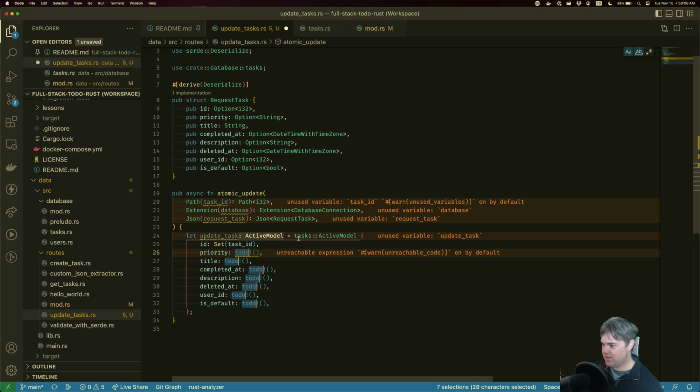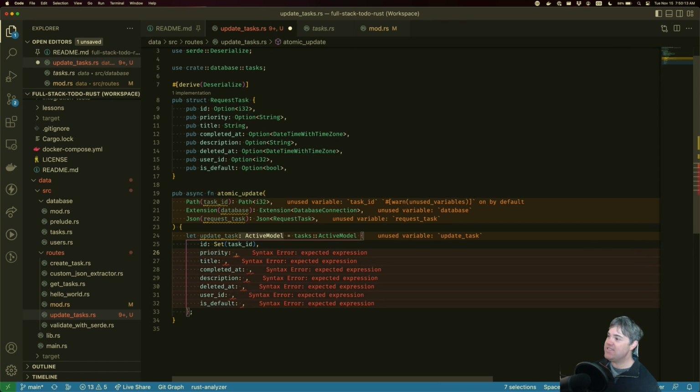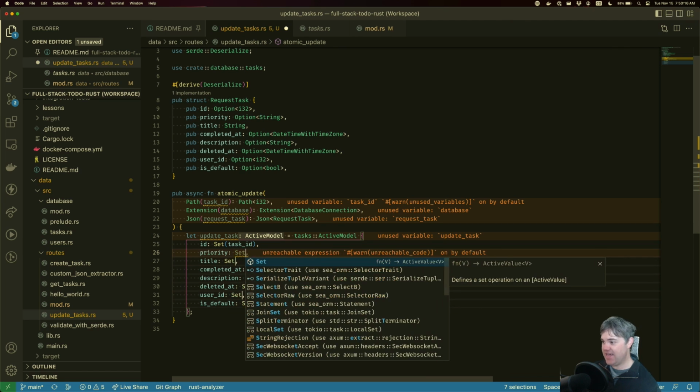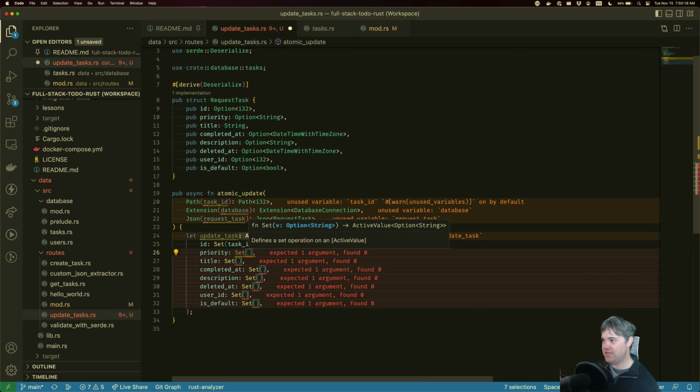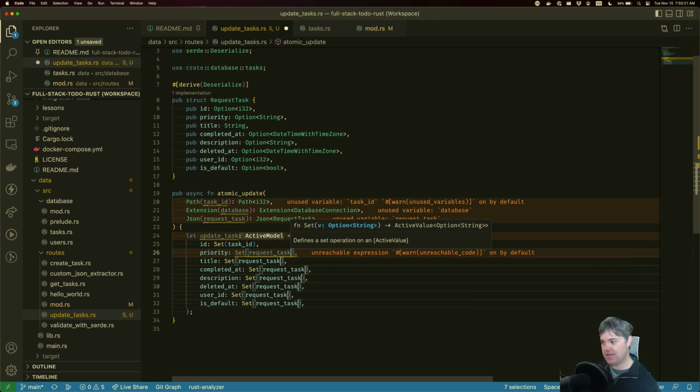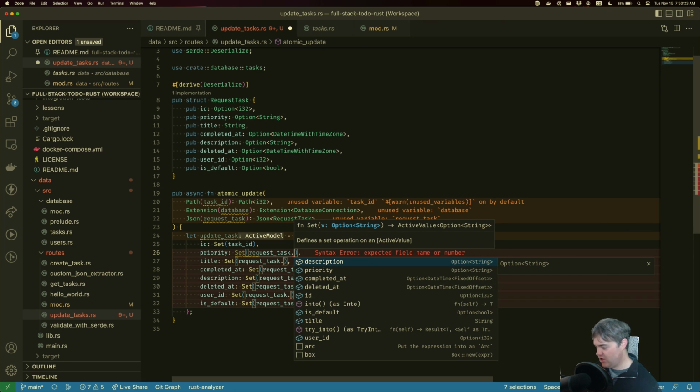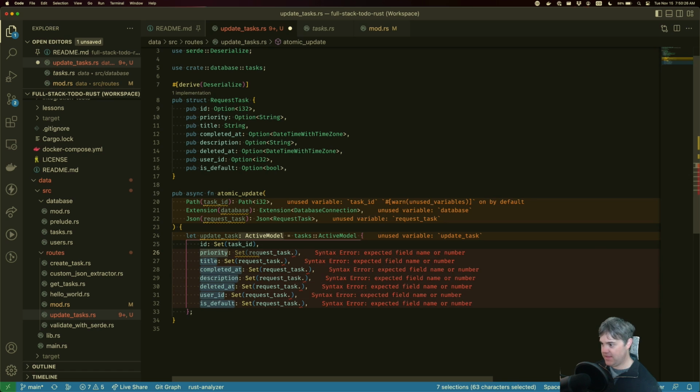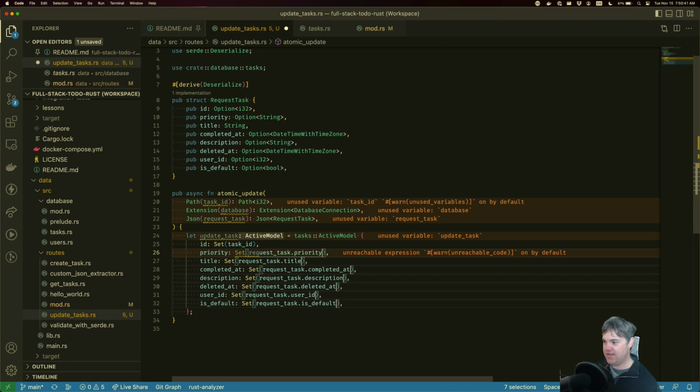going to Control or Command D until I highlight all the to-dos. We're going to remove this. This is going to be a set. We want this to be the request task dot, and then I'm going to go to the beginning of this line and just, let's see, this was on a Mac. It's Option, and it's Alt Shift right arrow on a Windows or Linux. Going to copy, come back to here, and paste that in.